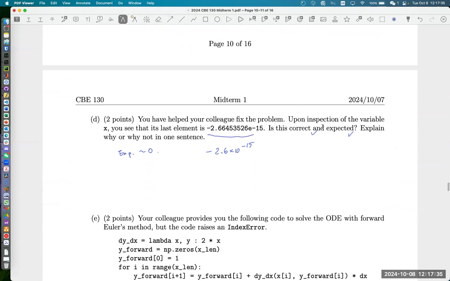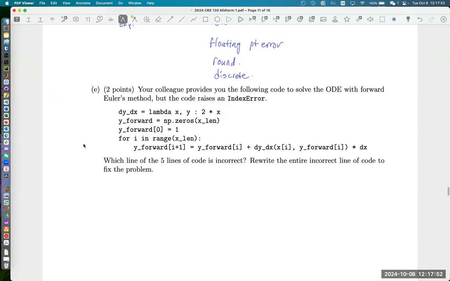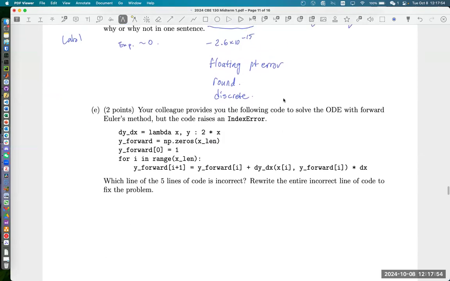This is correct and expected because this is an example of floating point error. Or if you mention anything about rounding off, the computer is discrete, you get full credit. And then this is testing your understanding on lab 1. Any questions?